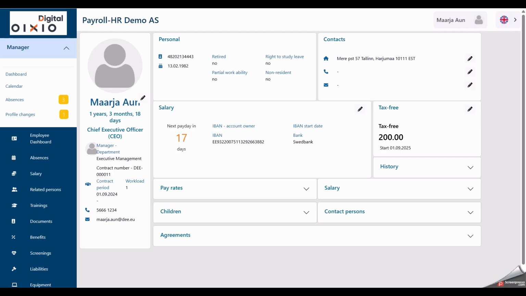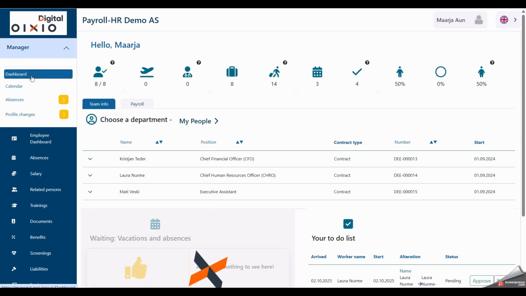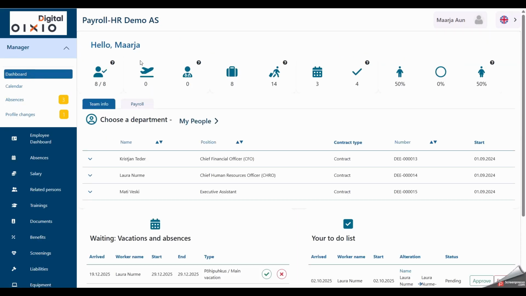I have provided an overview of the main self-service functionalities that an HR employee can use, and now we move on to the manager's view. On the manager's dashboard, the manager gets an overview of their team. For example, they can see how many direct reports they have and how many are currently on vacation or sick leave. Also visible, for instance, is the gender distribution of their subordinates.